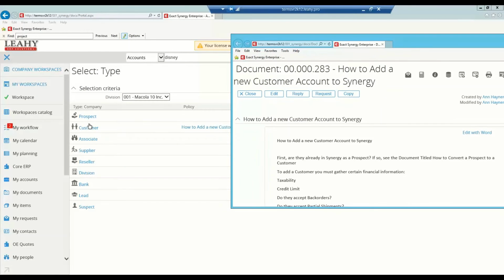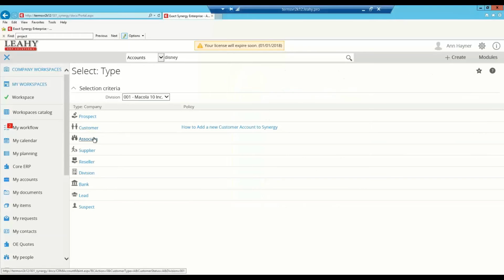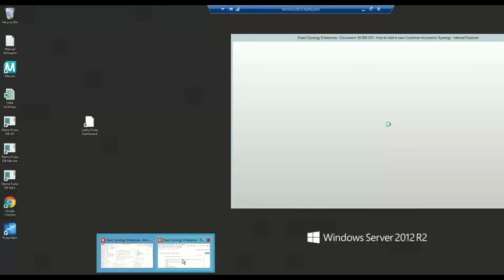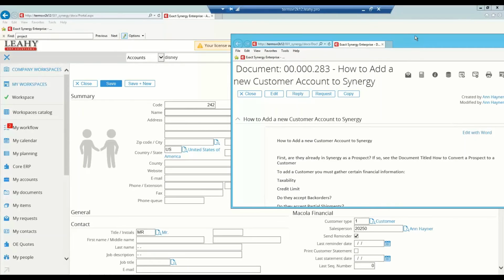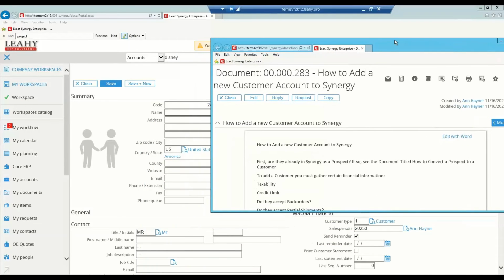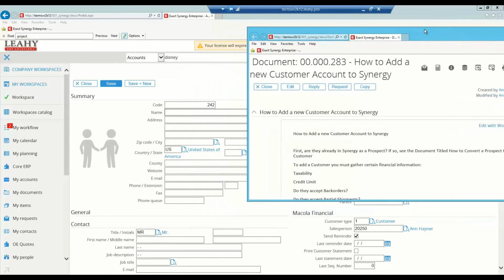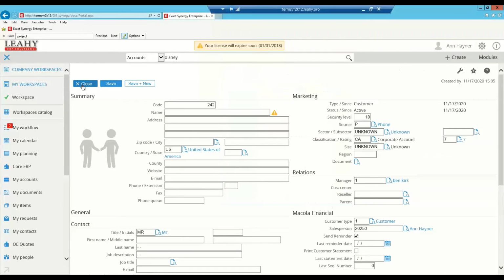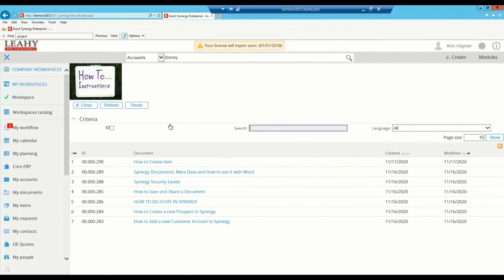And I'll click on the fact that I'm going to create a customer. And obviously I could slide my document to another monitor if I had to, which I don't have in this particular environment, but now I've got my instructions and my screen side by side. So the system lets you do this with workflow. It lets you do this in lots of places. So let's get back out of that.